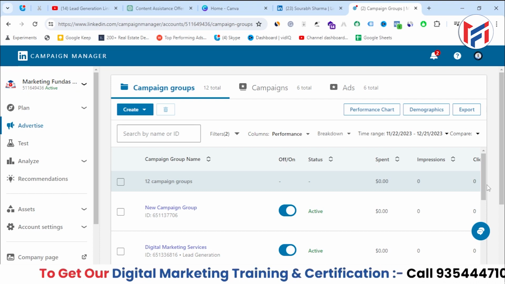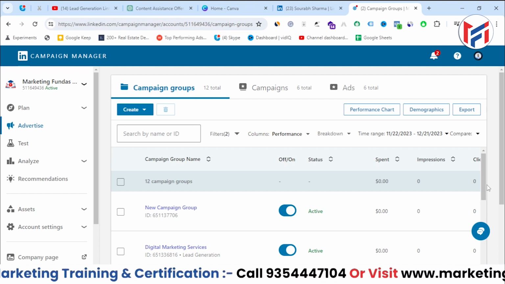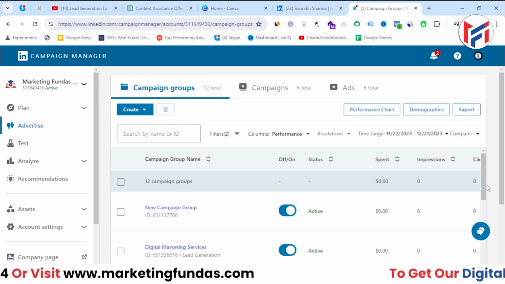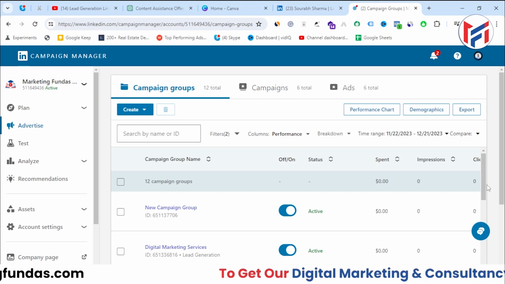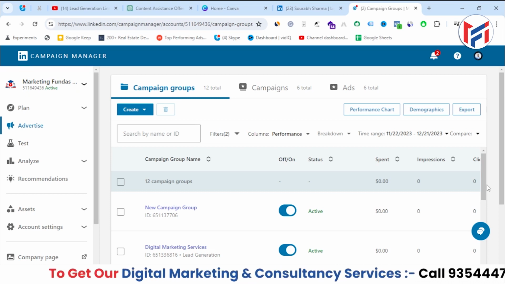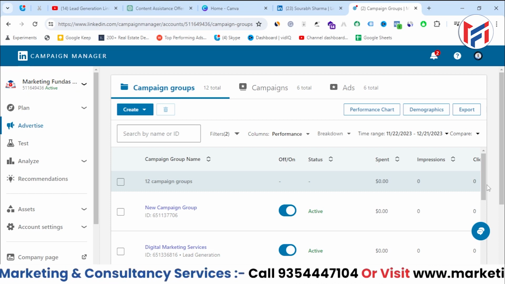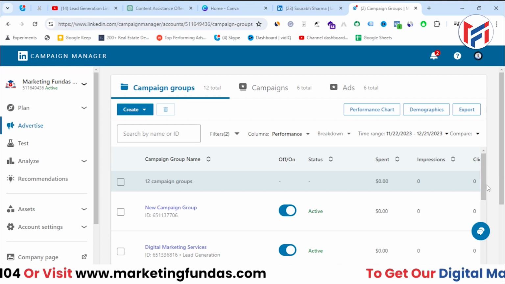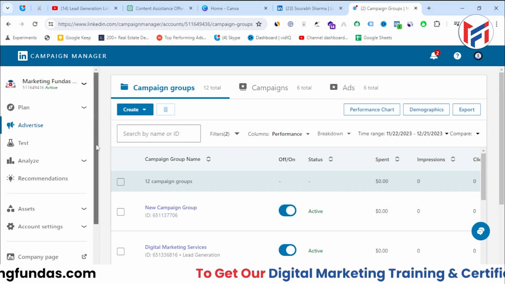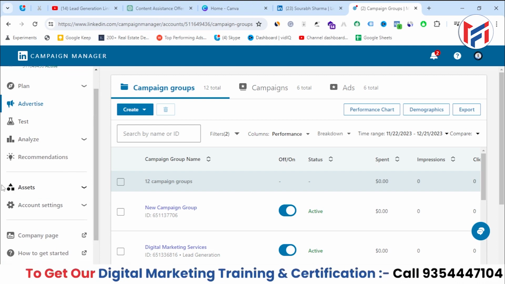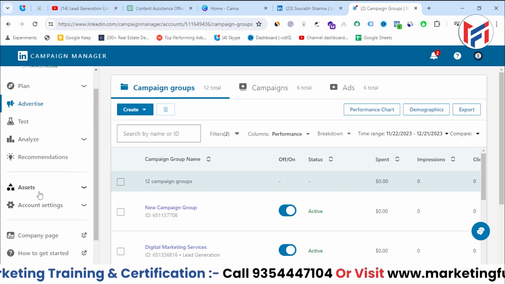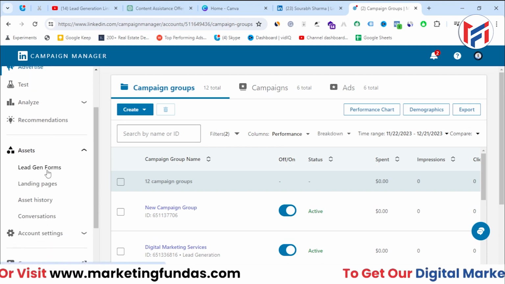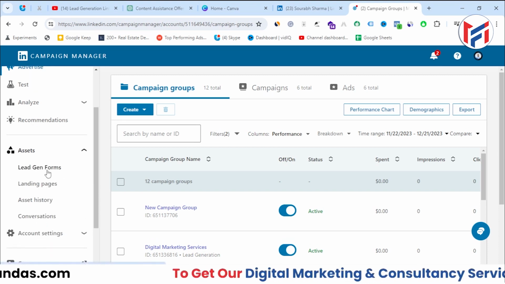A lead generation campaign needs one more thing, and that is a lead form, where our users or the audience fill in all the details and submit that lead form, and then we get that lead form in the backend, right? So we need to create that lead form. To do that, we need to scroll this left-hand side menu a little bit down, and here you'll be able to see the assets option. In the assets option, you need to click here, and the first option, as you can see, is lead gen forms.